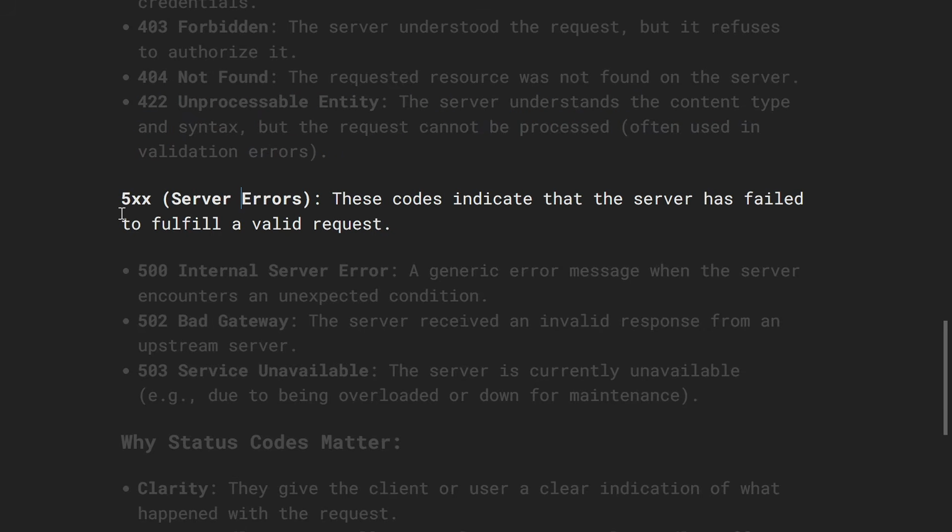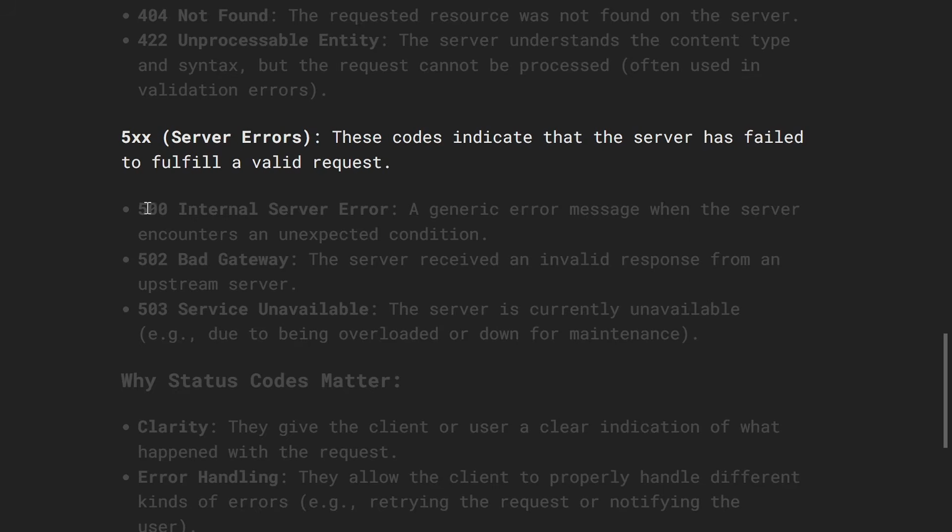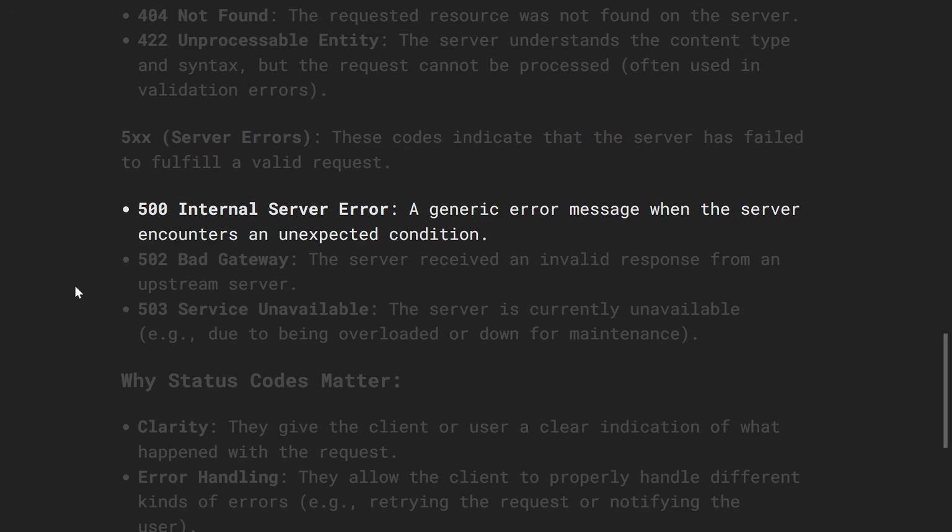After that we have the status codes that start with 5. These status codes indicate the server has failed to fulfill a valid request. So the first one is status code 500, that is internal server error, and it is a generic error message when the server encounters an unexpected condition. So whenever our server crashes with any issue, we will send this status code 500.